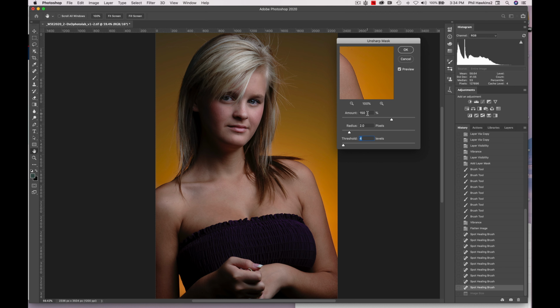Now, let's look at how to do it wrong. All right, we're going to take this amount up to 200, and you look at it, and you say, wow, that's pretty cool. I do see more detail in Kaylee's face, and her hair looks a little finer, and it does. I mean, on the computer screen, it looks better. It's an optical illusion, friends.